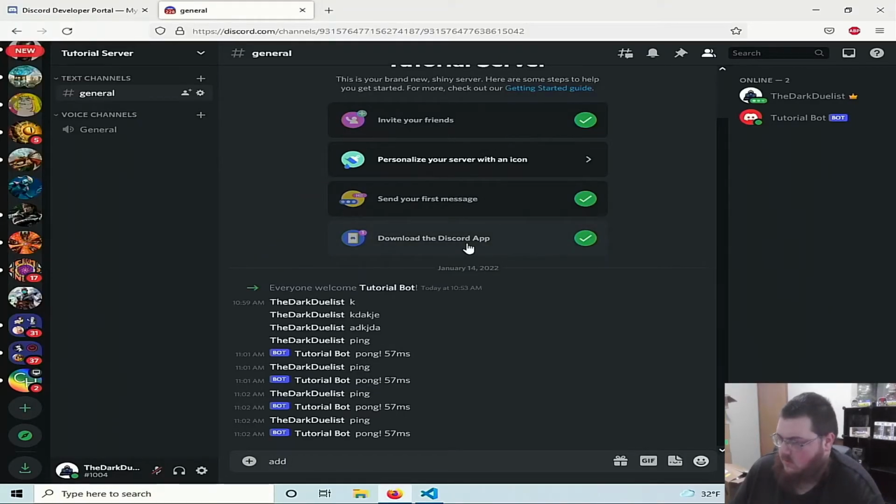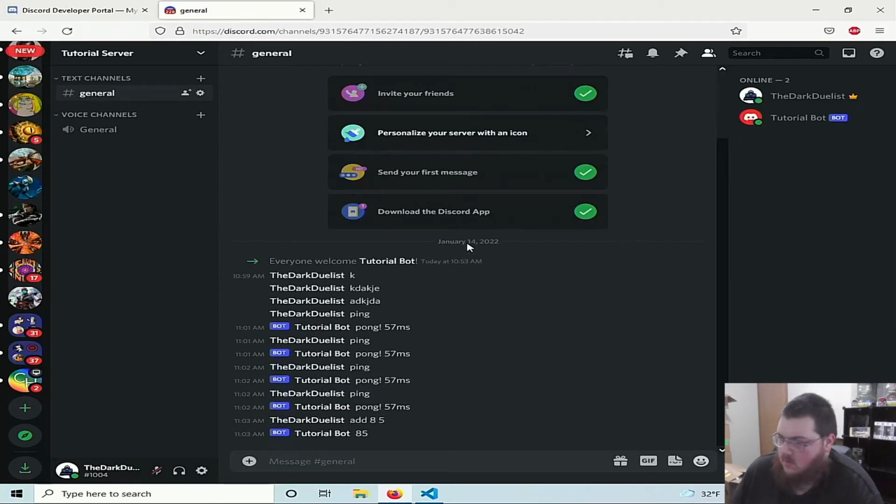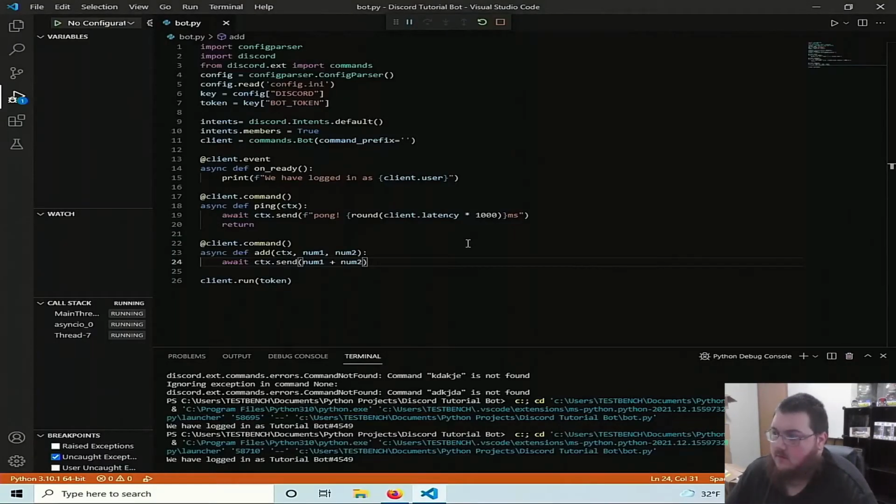Alright, so add 8, 5. Ooh, 85. Well, that's not right. Well, let's go through why that's not right. So, you're asking for input from the user. We bring that input in as a string value. So, since we bring that value in as a string value, our problem is when we add strings or concatenate, strings just go one followed by the next.